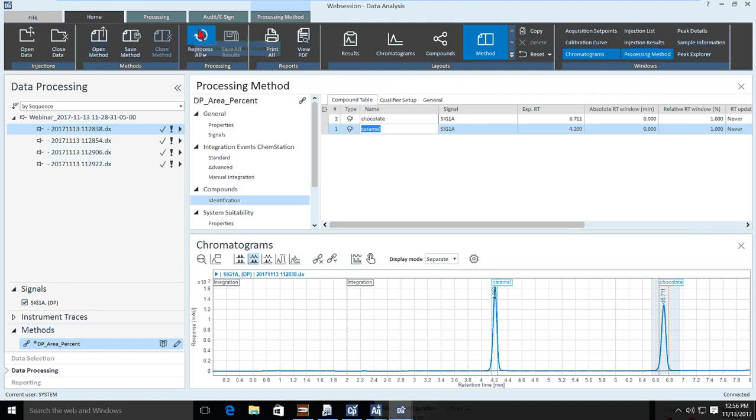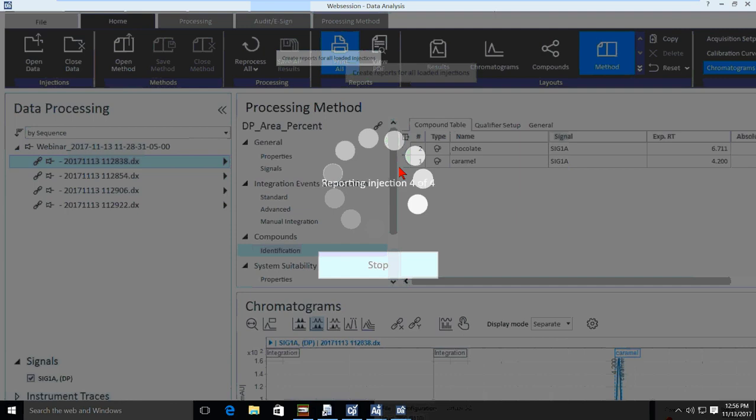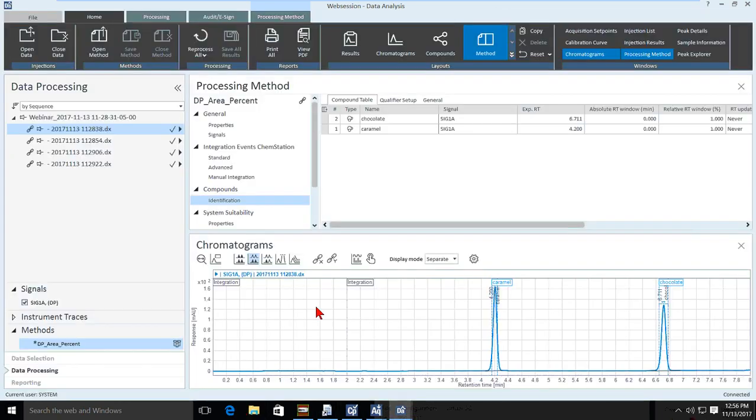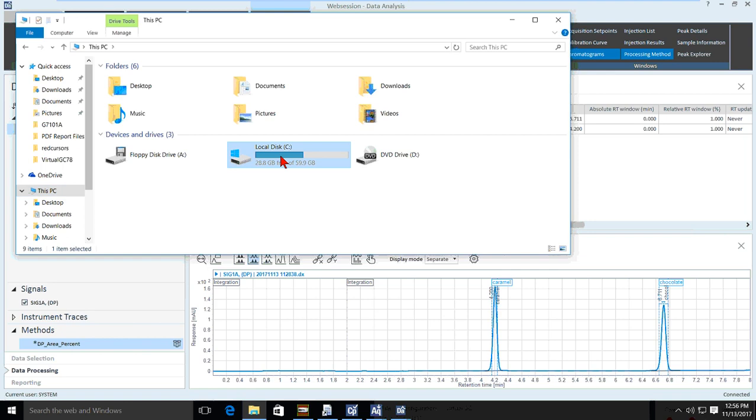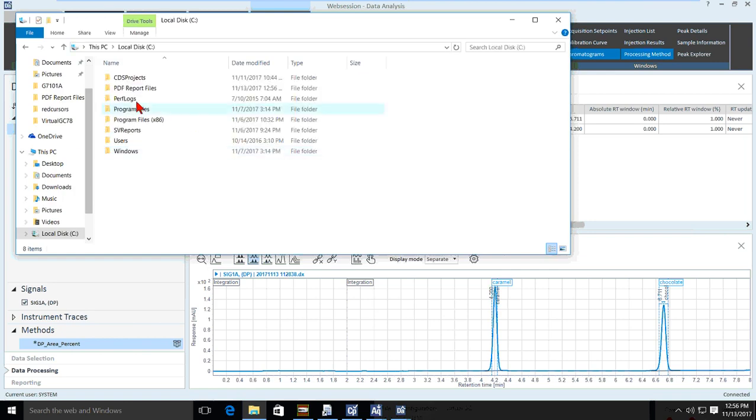All right, so now if I reprocess all, save our results, then print all again. Okay, now I'm going to have area percents with those identified peaks. Okay, the 2 that I added here.